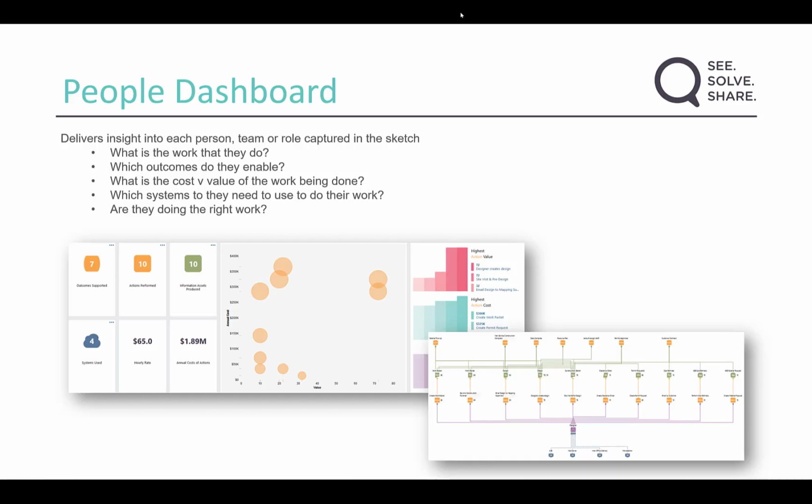The 3rd insight is the people dashboard. This pivots around the people nodes that we've captured inside our sketch. Here we can understand what's the work they do, which outcomes do they enable, what's the cost versus the value of the work that they're doing, are they doing the right work, which systems do they need to use to be able to do their work, and much more. So let's take a look.